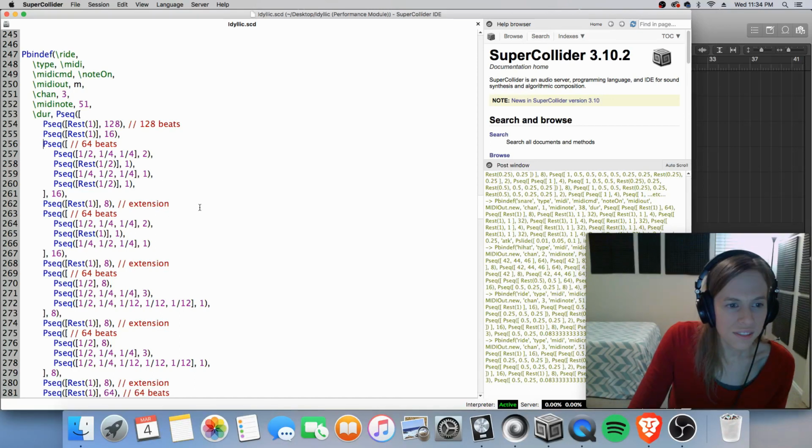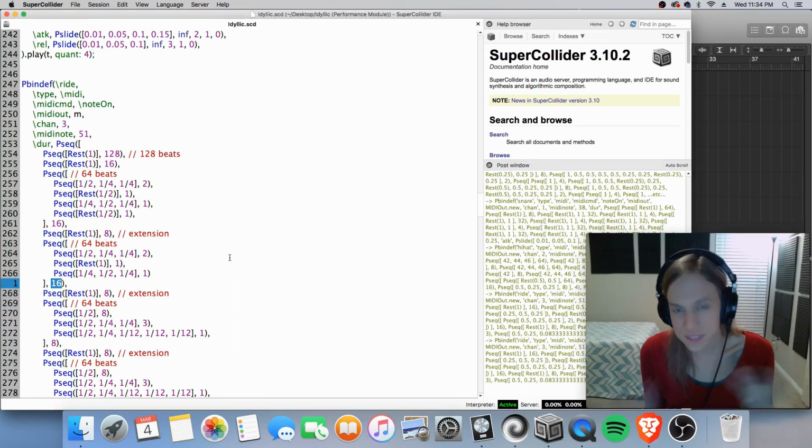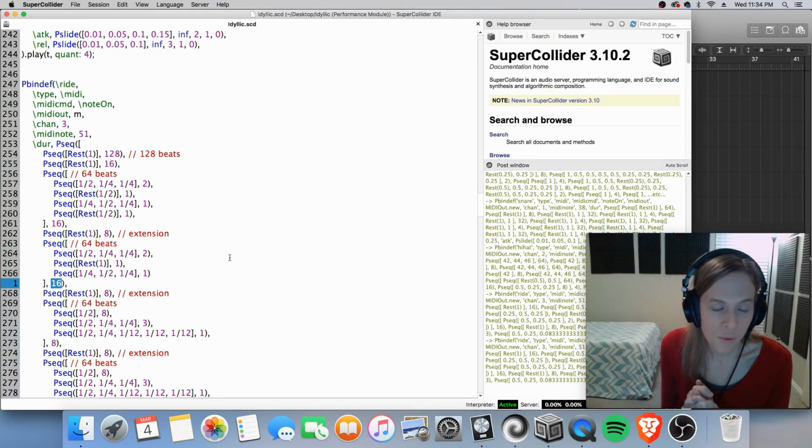And some of these repeats are different between instruments. It depends on if I'm using just quarter notes or 8th notes or 16th notes and all of that. It really does depend on the note event and the note value. That's what determines the number of repeats here.